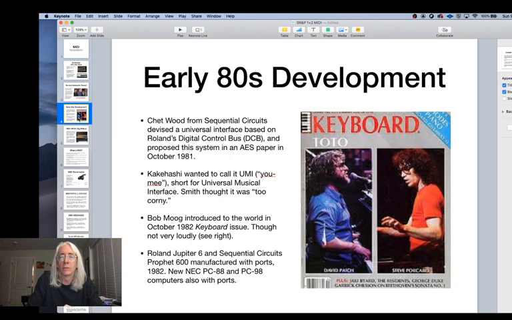Then Bob Moog sort of blabbed about it in this version of Keyboard Magazine, and it's kind of funny, you see Toto on the cover, you don't see anything about MIDI. Which was more important to music, Toto or MIDI? You tell me, I'm not going to make that kind of judgment call. That's not my scene.